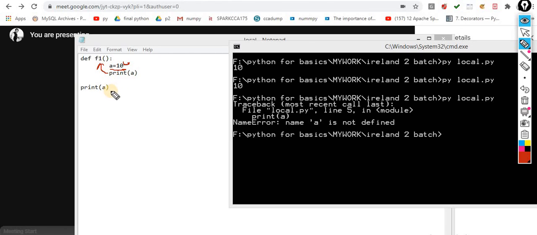Now I am saying the technical definition. This one is a local variable that is present inside the f1 function. When I call this local variable outside the function, it will give me the error A is not defined. Why so? Because the scope of this A is only inside this f1. So this concept is called local variable. Now understand my next scenario.